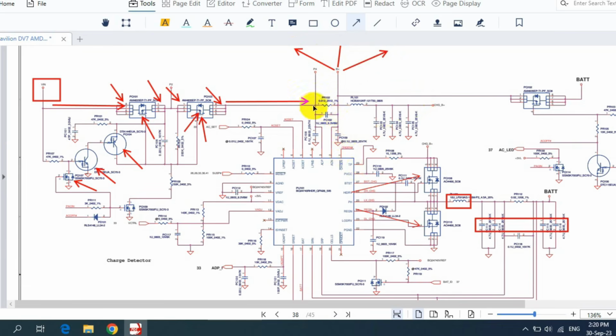Okay, and of course this 19 volt will also power the IC. As you can see, we have AC, this is the AC in. Okay, so this IC has the purpose of controlling these two MOSFETs in order to generate the necessary voltage in order to charge the battery.